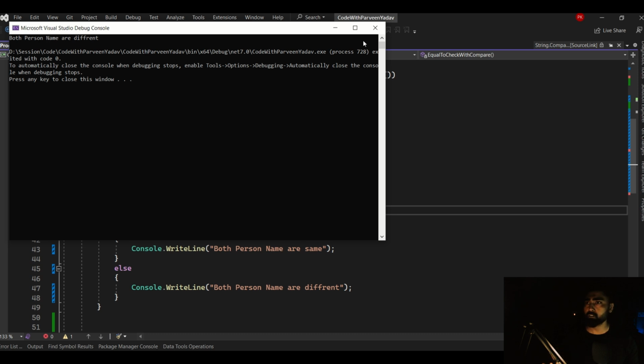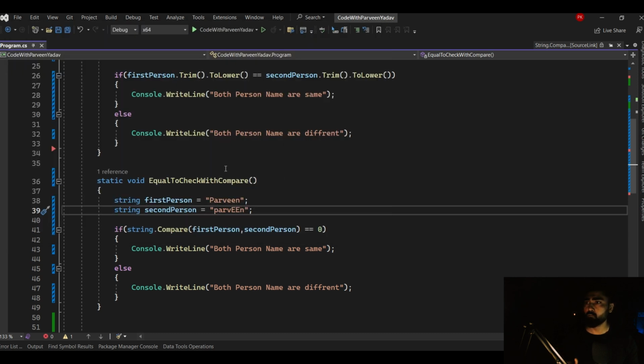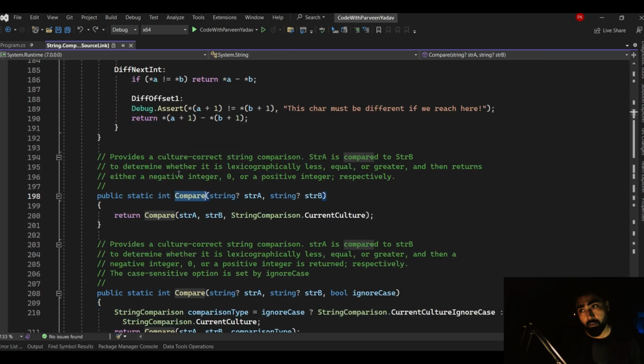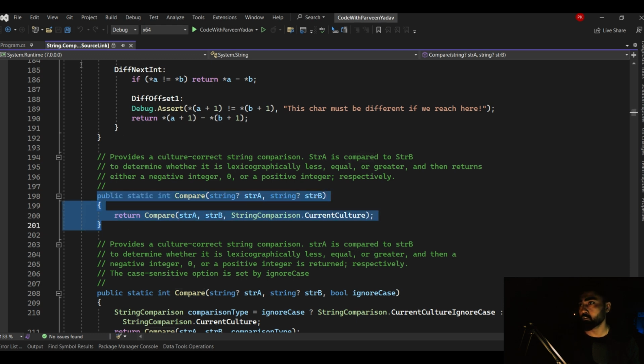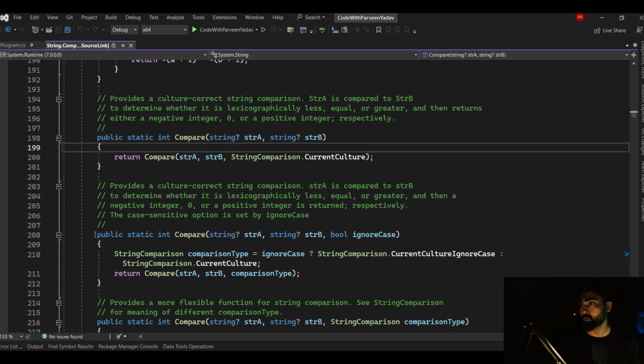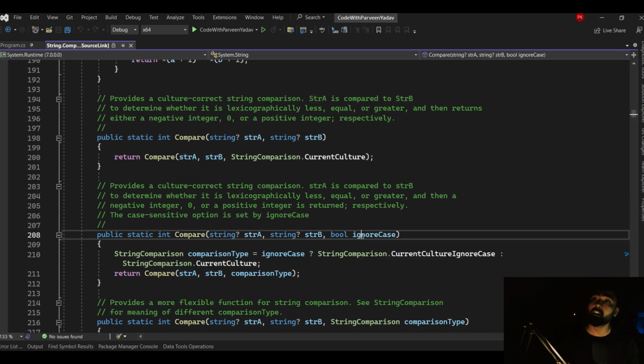Then why should I use string.compare if it behaves the same way, right? I think we are missing something here. Okay, let's do one thing. Let's go inside compare and see what we are using. This is Microsoft metadata, so we are in the source code. Here they are comparing string A and string B, and that's it. But we do not want to test the cases. For that, they have another method where they ask for the first variable, the second variable, and then whether you want to ignore the case sensitivity or not. This is the only thing that we are missing.